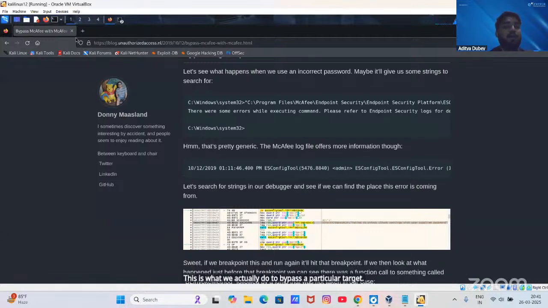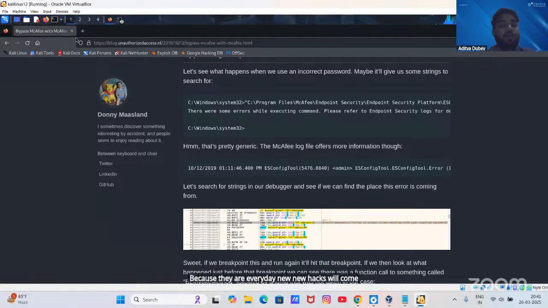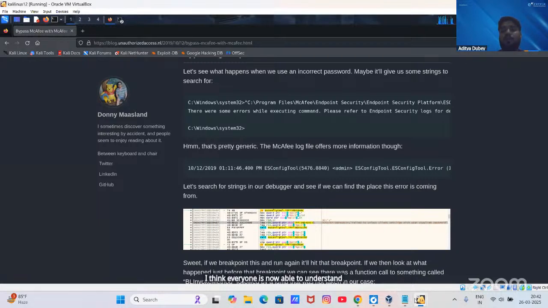For ethical hackers, the one most important thing you need to do is study blogs, ethical hacking blogs, because every day new hacks will come, new techniques will come, new ways of exploiting targets will come. So when you study everything, you know how to particularly hack a system. So I think everyone is now able to understand how we can simply bypass a firewall. Does anyone have any doubt about bypassing firewall?